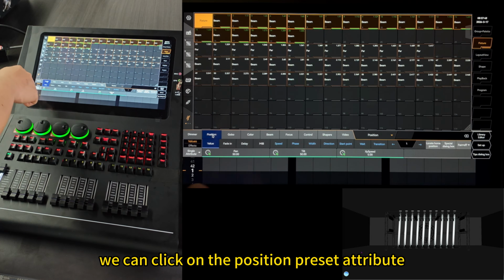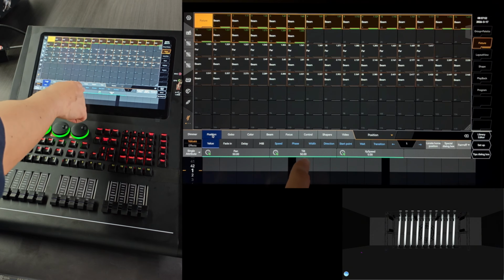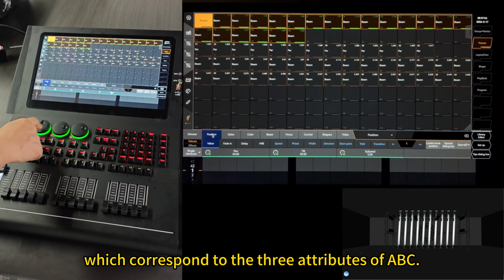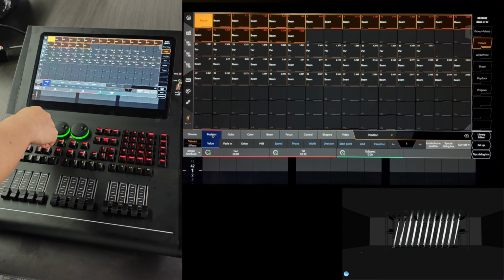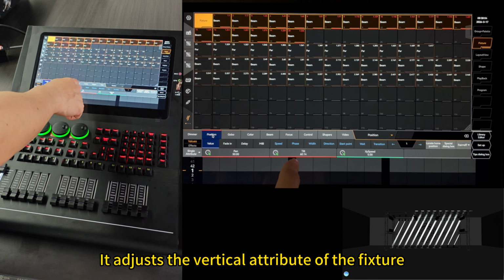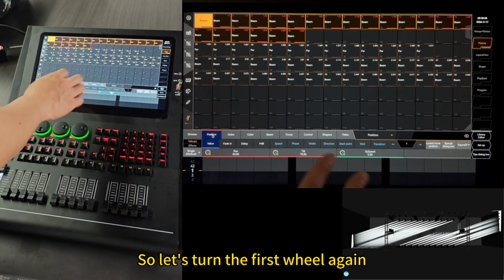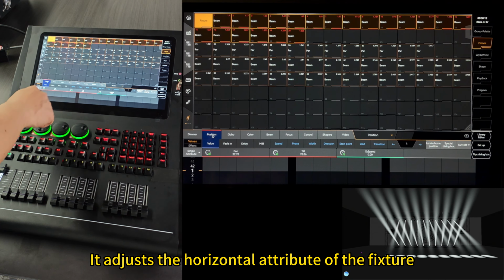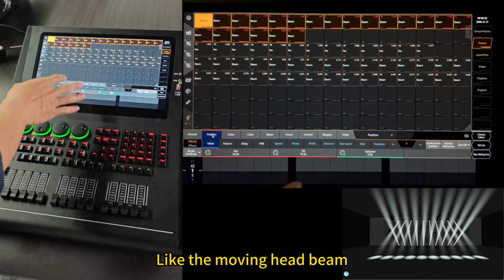We can click on the position preset attribute. There are pan and tilt, and XY speed, which correspond to the 3 attributes of ABC. Let's turn the B wheel now. It adjusts the vertical attribute of the fixture. So let's turn the first wheel again. It adjusts the horizontal attribute of the fixture, which are one-to-one correspondence, like the moving head beam.